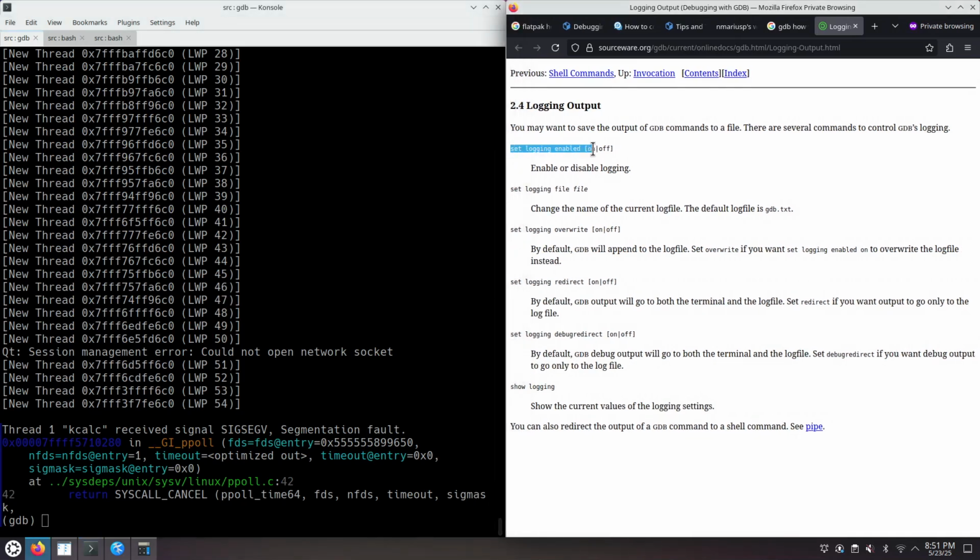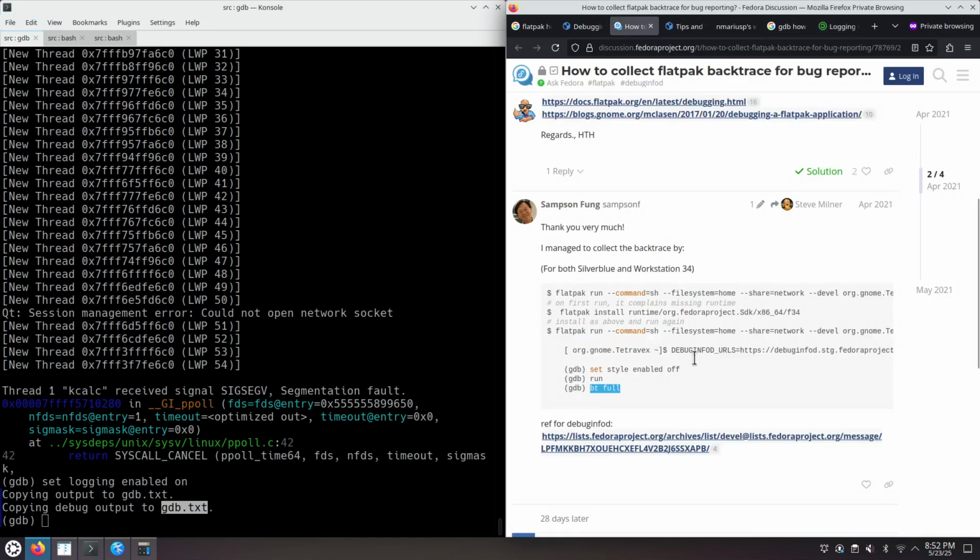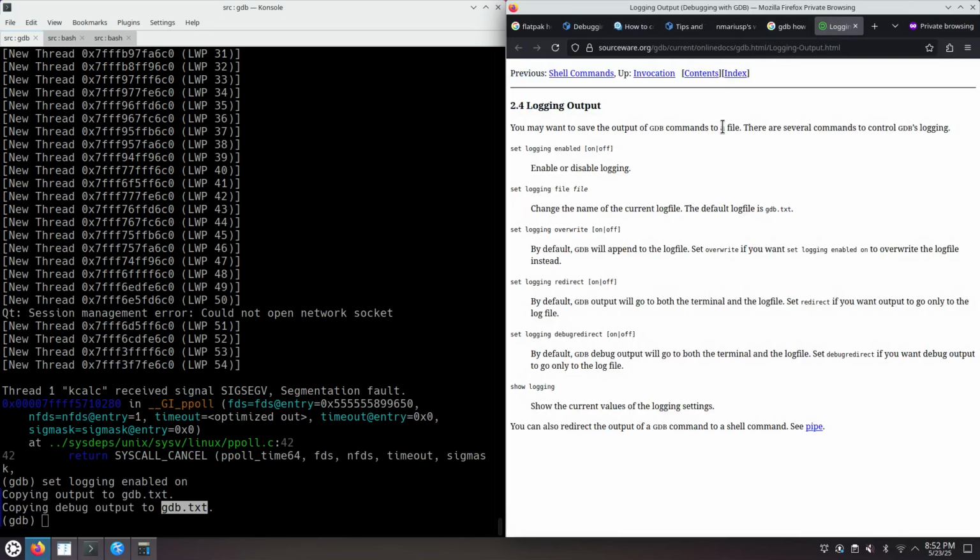So set logging enabled on. It's going to create a file gdb.txt. That's okay if we know where that file gets generated. Set logging file will change the name of the file that's being written to. So currently it probably writes in the current directory in a gdb.txt file. And if you want something different, then this is the way you do it. Set logging file and then the full path of the file. And probably if this thing works, --filesystem=home, you could just write to your home directory.